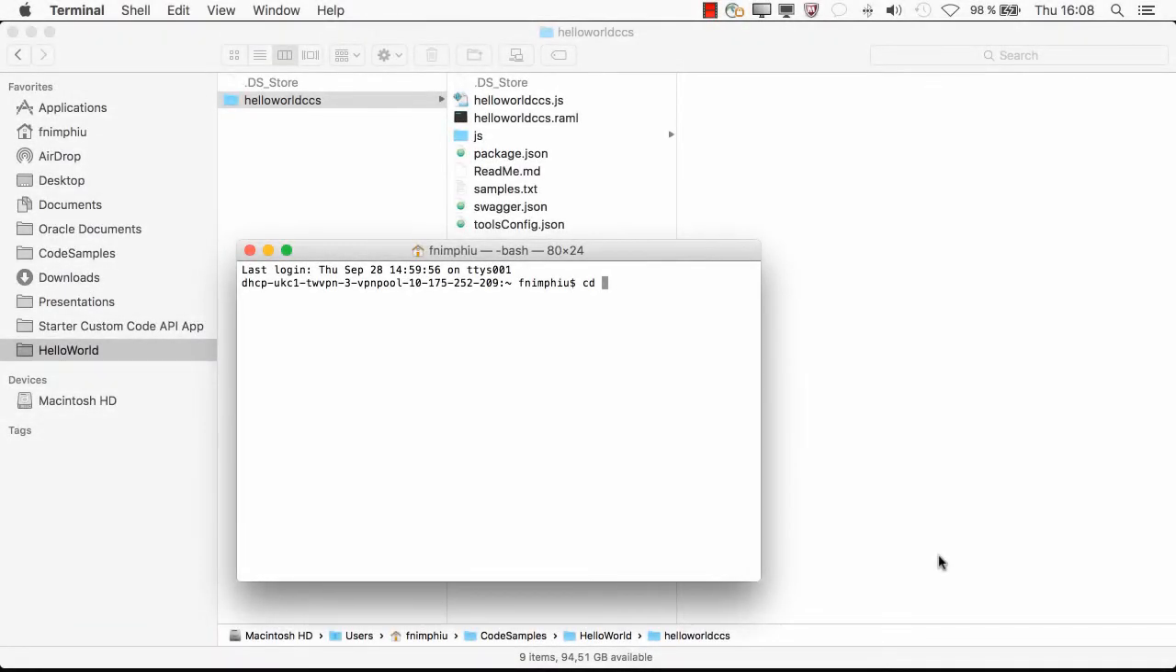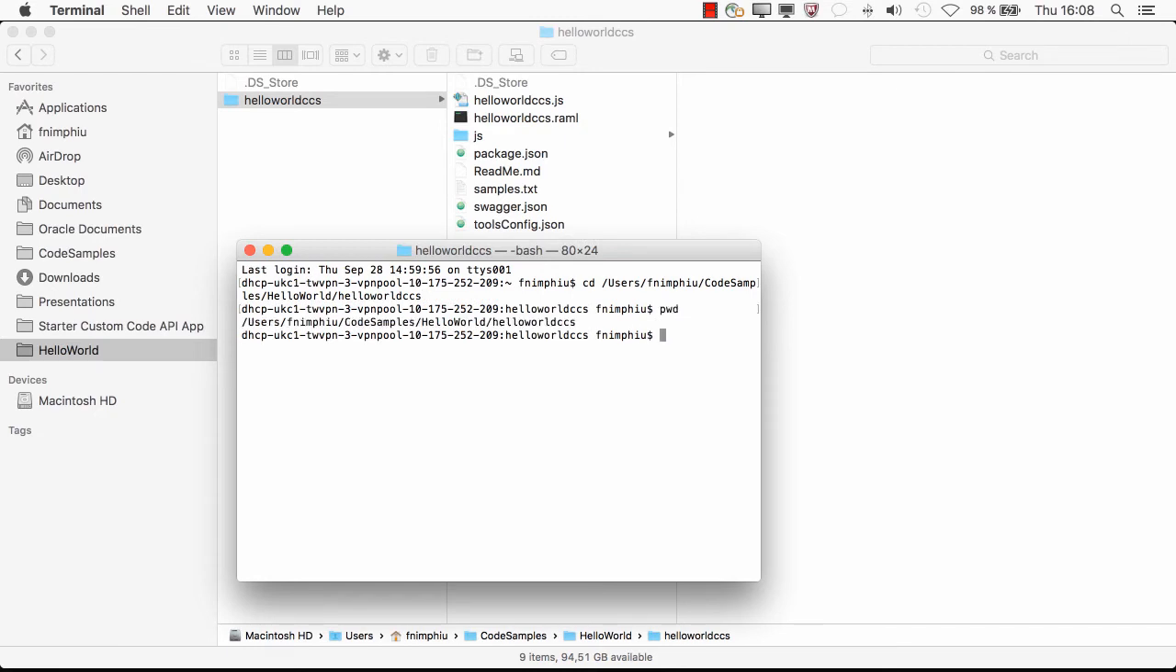So back on the file system, I opened a terminal window and navigate now to my hello world CCS folder. So I just drag this in. So this will bring me to the path. And now all I need to do to install the dependencies is to put in npm install. This now looks into the package.json file, finds the dependencies and installs the dependencies.